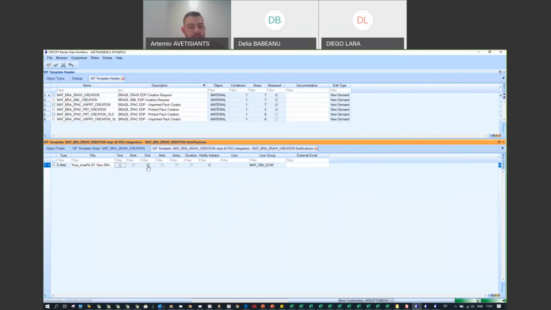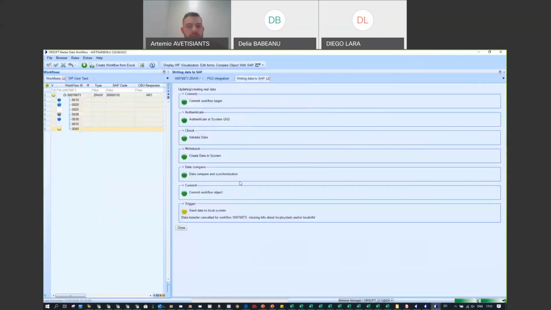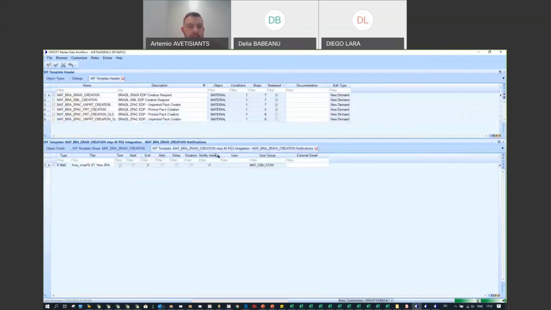So just because we created the material, it doesn't mean that the workflow has ended. We have to confirm this step from our side to end this workflow. So basically, after we create the material, it's not yet the reason to send the notification.